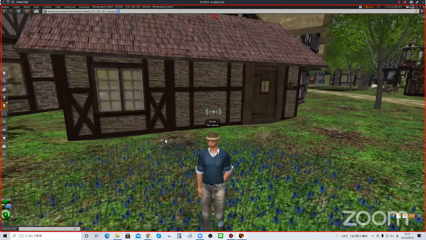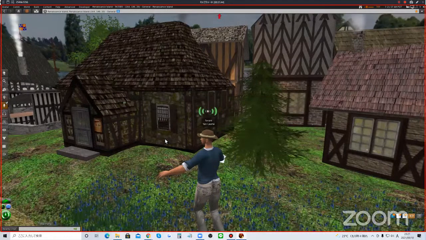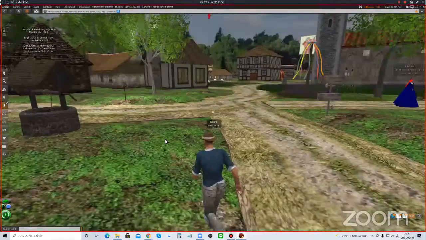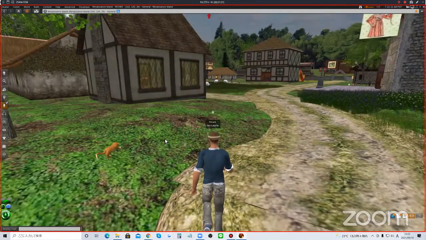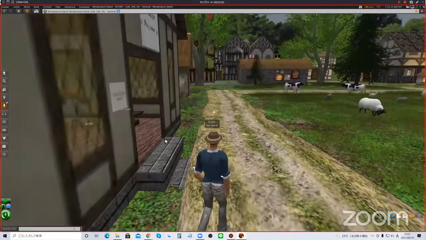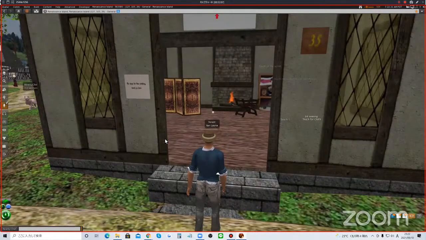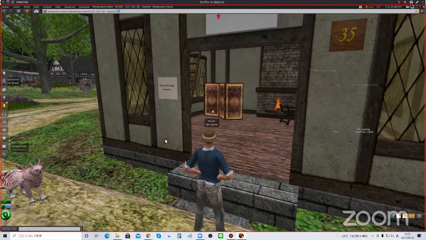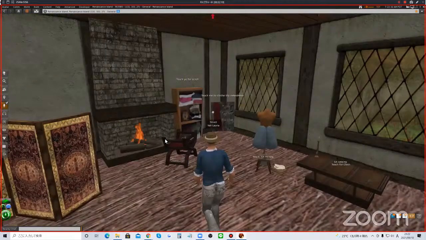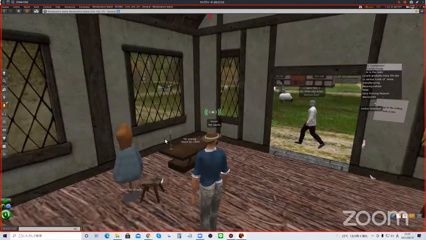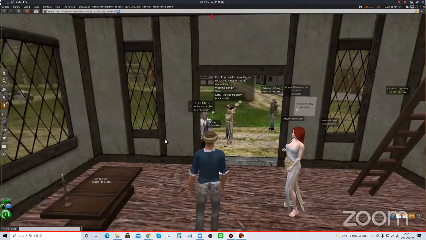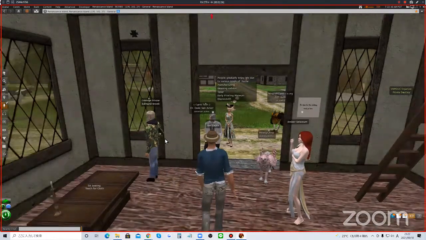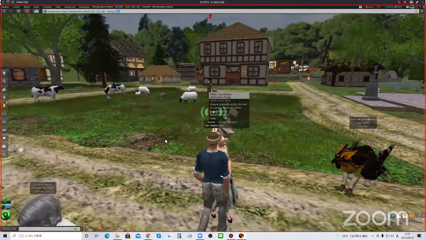I'm here as a tailor. Here is the tailor. So people enjoy fashion, and please come follow me.